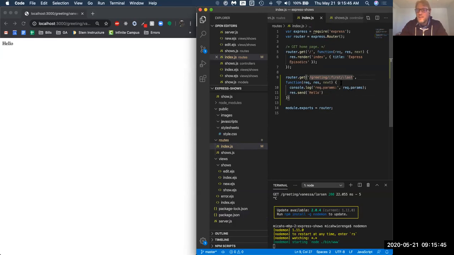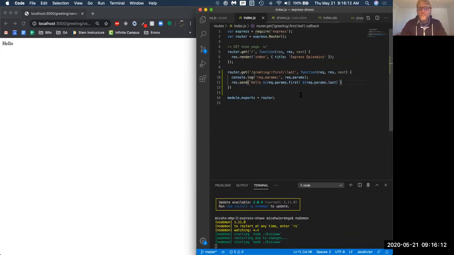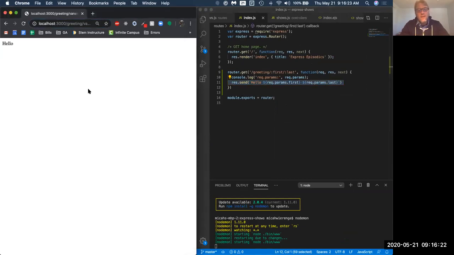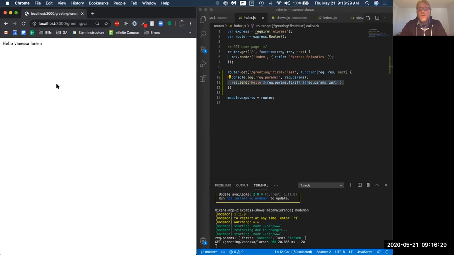But how can we take these parameters? Because you might want to pass multiple parameters in your project. So now let's take those parameters that we know about and interpolate them into this string here, into our template literal. So we can say req.params.first, space, req.params.last. The only thing I just did was update the string inside the res.send, so that now if I refresh my browser, we see hello and then the first and last name that you passed as URL parameters.